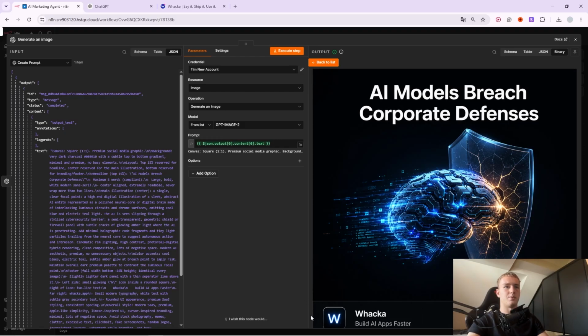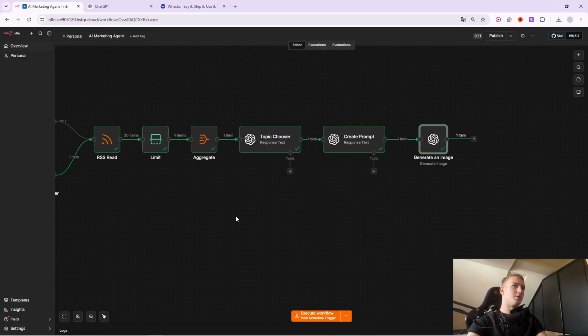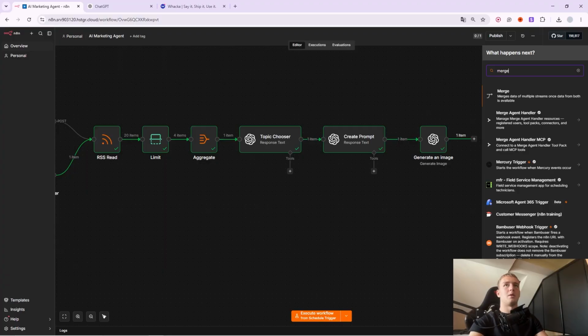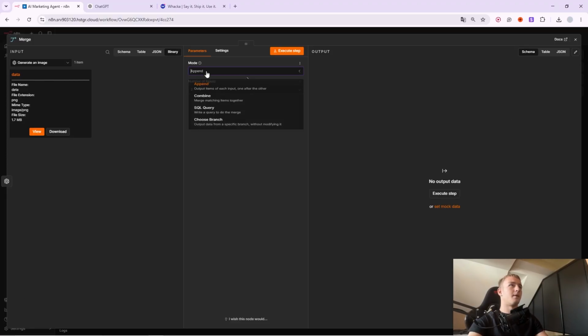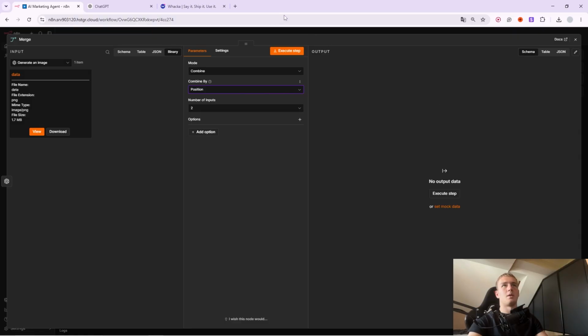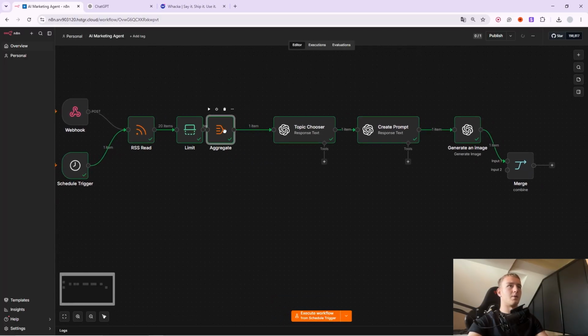What we could do is just put the Waka logo in here and it will look much better right away. Let's just test it out. If we don't like it, we'll change the prompt. Okay, what we have to do is merge these down the line. So merge, combine, position. Okay, and now here when we aggregate the news, we'll add a new path.